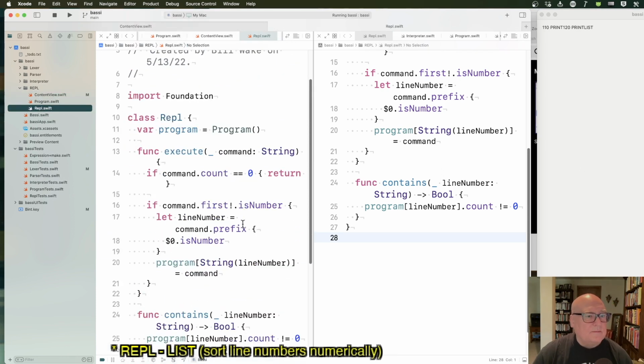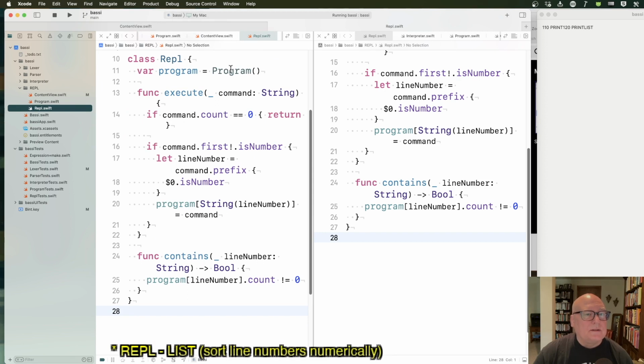All right. So it's got a program and execute it. If it's empty, it just returns. If it starts with a number, then it stores it in the program, and then it checks that it contains something. Okay. Let's see. So I guess what we want to do first is get the typing and entering text connected.